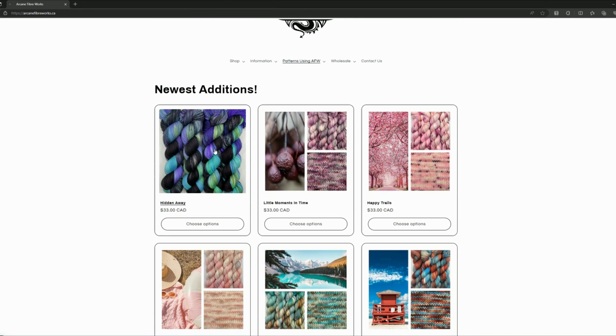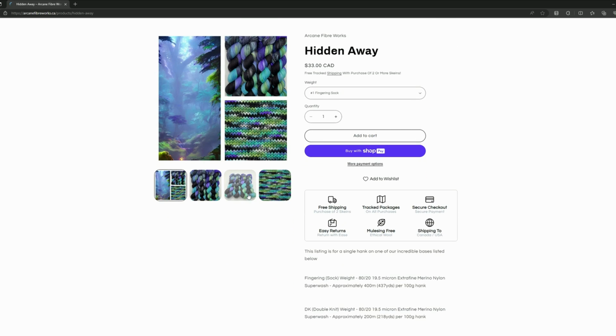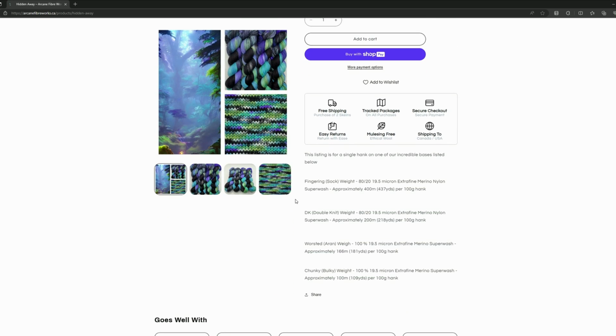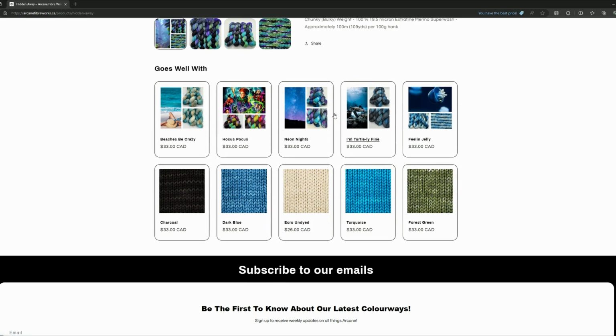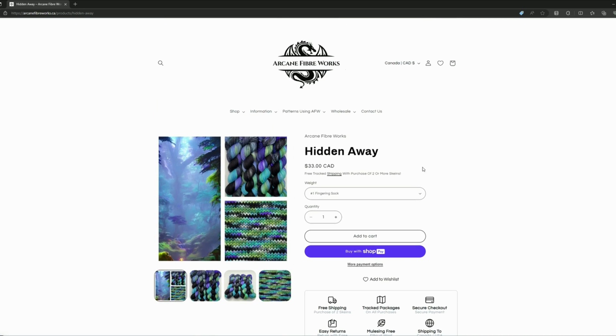Okay, so let's move on. I've got another feature that seems to be missing the mark. Not everybody knows it's there. I know quite a few have seen it, but if we go into a colorway and we just scroll down a little bit past the information, past the description, we've got this little section here that says goes well with. Now these are hand selected by me for basically colorways I think go well with the original color.